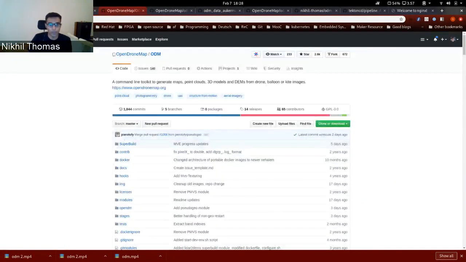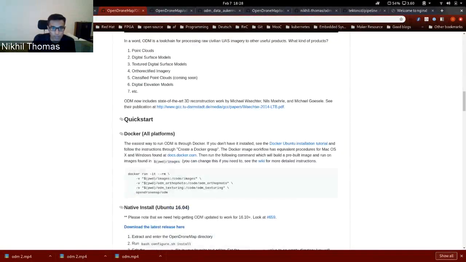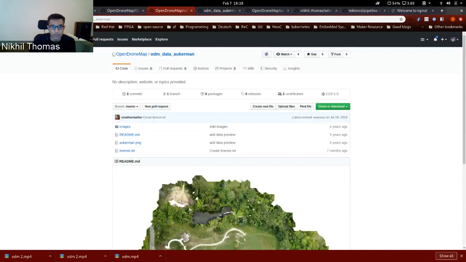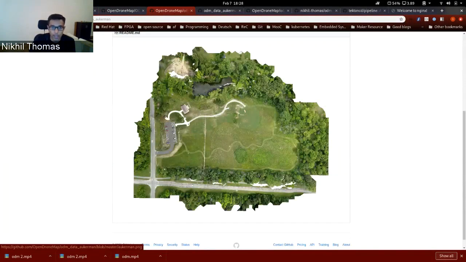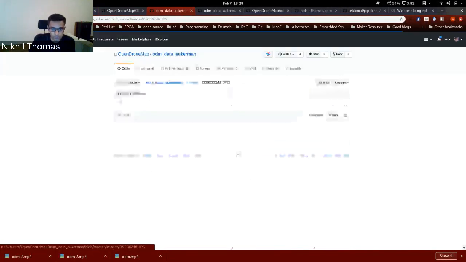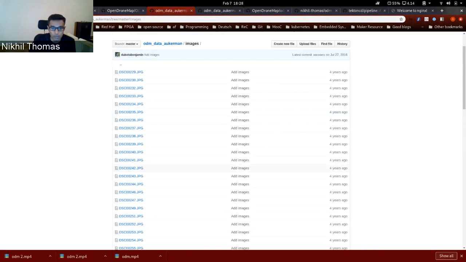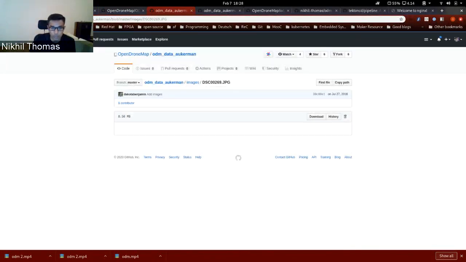This is the OpenDroneMap GitHub project. They have provided a container image, so I'm going to use that to run a task. They have also provided a set of data sets. This is a sample data set of a park, and this is the expected output. The data set is a collection of images collected using a drone or a balloon or a satellite. Each of these pieces is an individual image from a different part of the park.